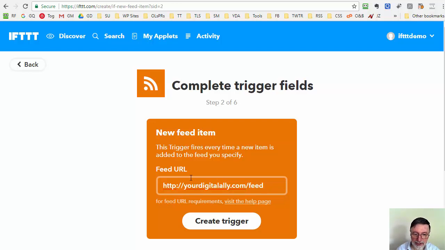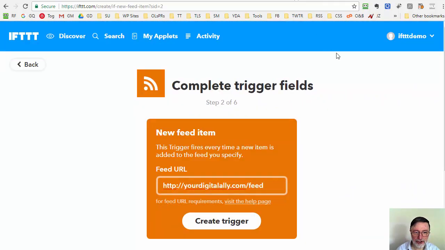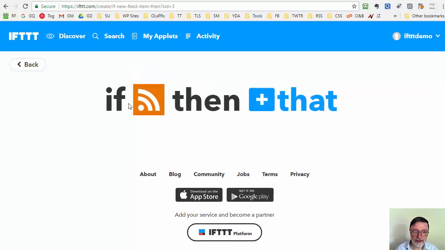If you just want to double check, take that URL, put it in your browser, and you should see something like that. It's fairly meaningless for human consumption, but it's not meant for human consumption. It's meant for consumption by things like IFTTT. So that's my feed, and I click that as the trigger, which means every time there's a new post, which is a new item on the feed, this formula is going to trigger.